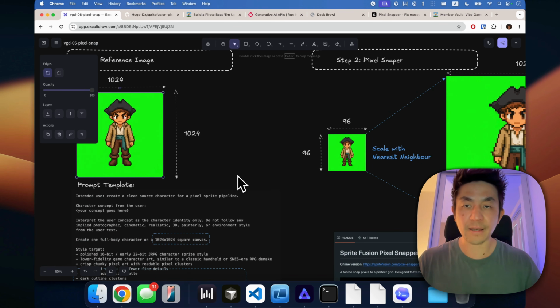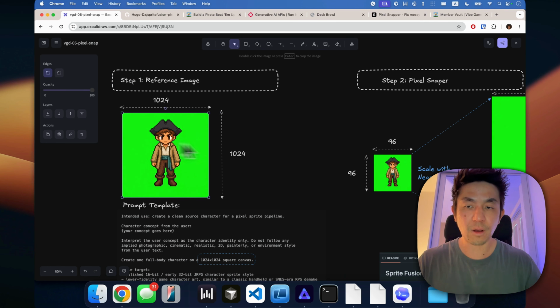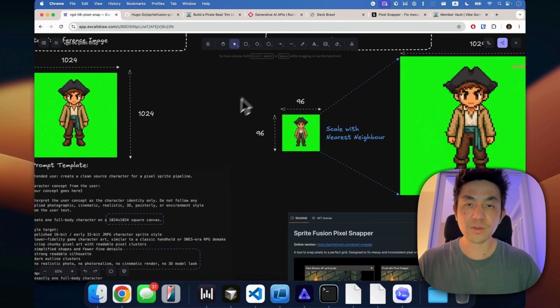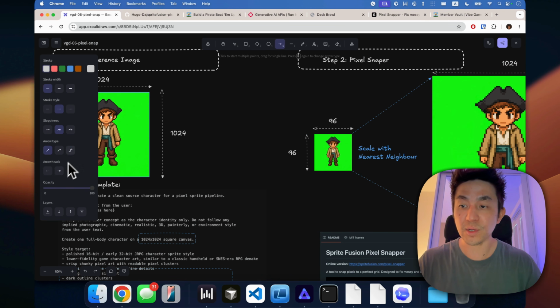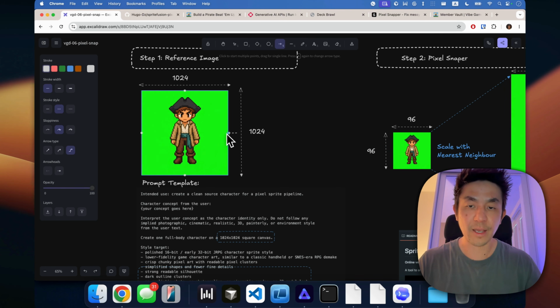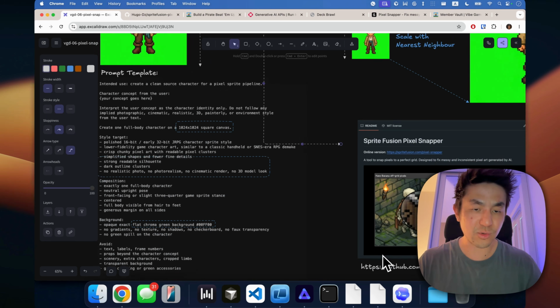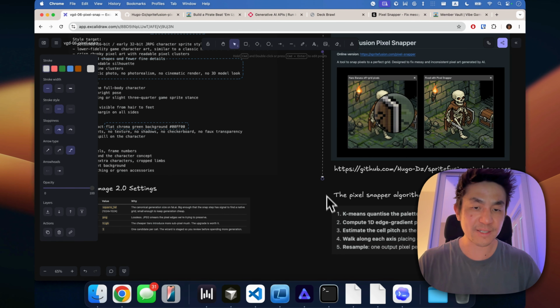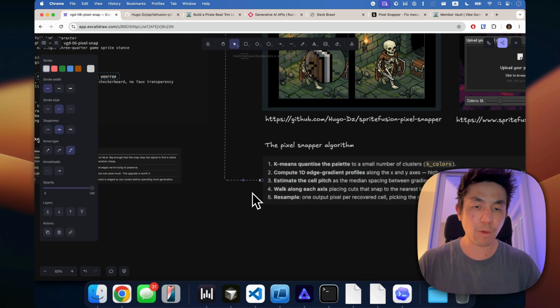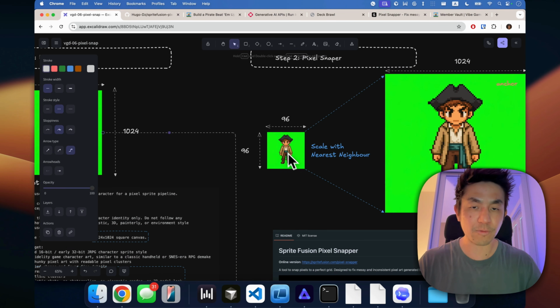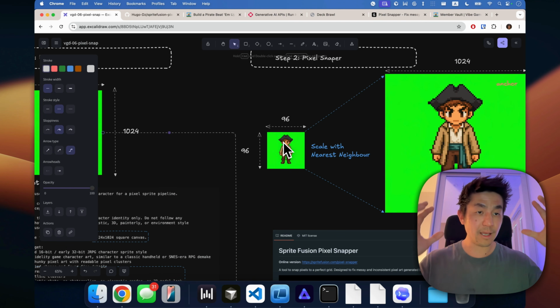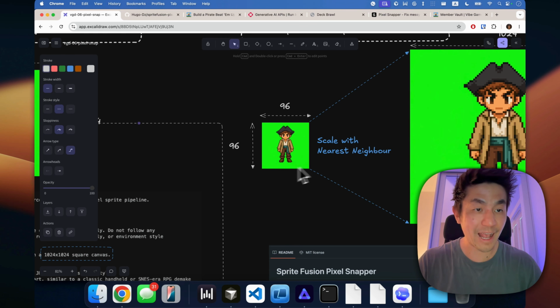So what happens is that now you just have to run the pixel snapper on your reference image, okay? You're going to take this generated image that you have and put it into this pixel snapper algorithm over here. What you will get as the output is usually a smaller size, but still accurate version of your generated art.